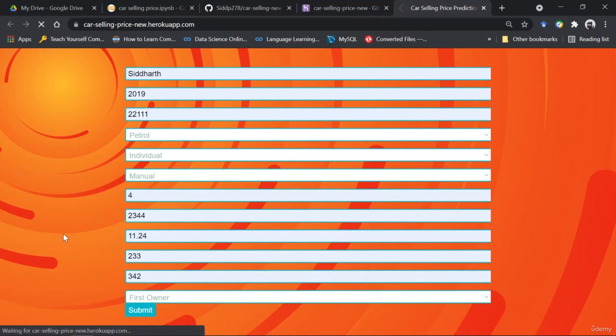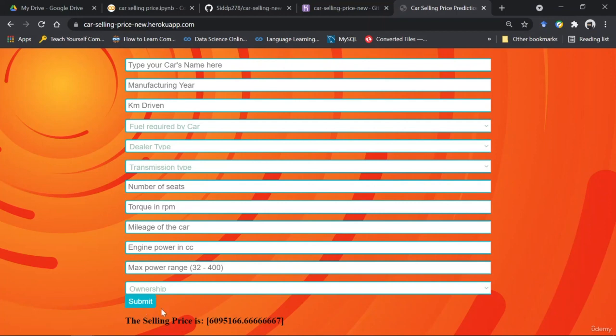Yeah, so once I click on it, you can see that the selling price is, oh my god, 60 lakhs, expensive. Cool. So this is how your website is now hosted on Heroku, and from where we started, just by building a machine learning model, now it is mounted on the Django application and hosted on Heroku. So with this we have completed the project. I hope you liked it.